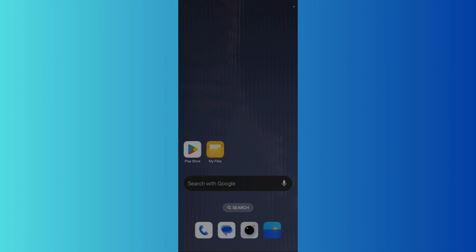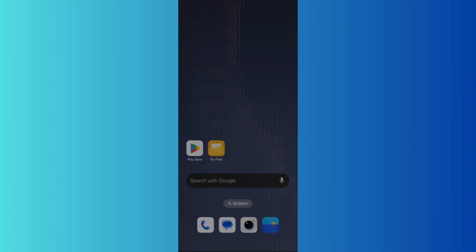So in order to disable this, simply scroll down from top and see if any toggle like this is enabled which says Do Not Disturb. If that's the case, simply disable this toggle by clicking here.